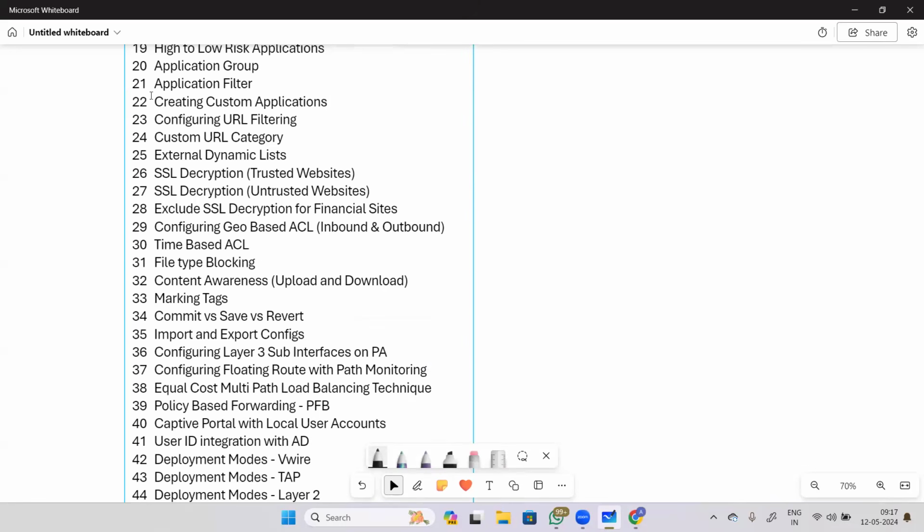Sometimes in a production environment, your organization has its own applications that it is developing internally, and those might not be on a well-known port number. You might have to create your own custom applications. How we can do that, we're going to discuss in this session.